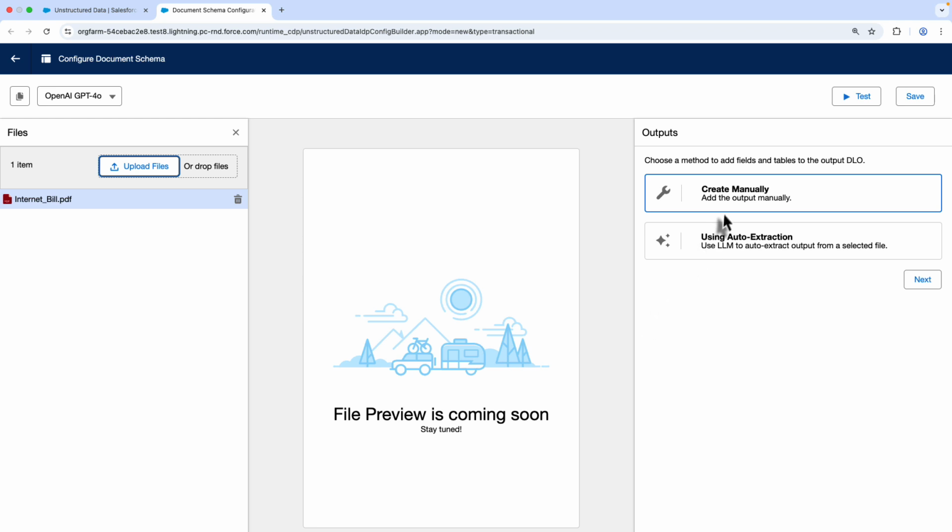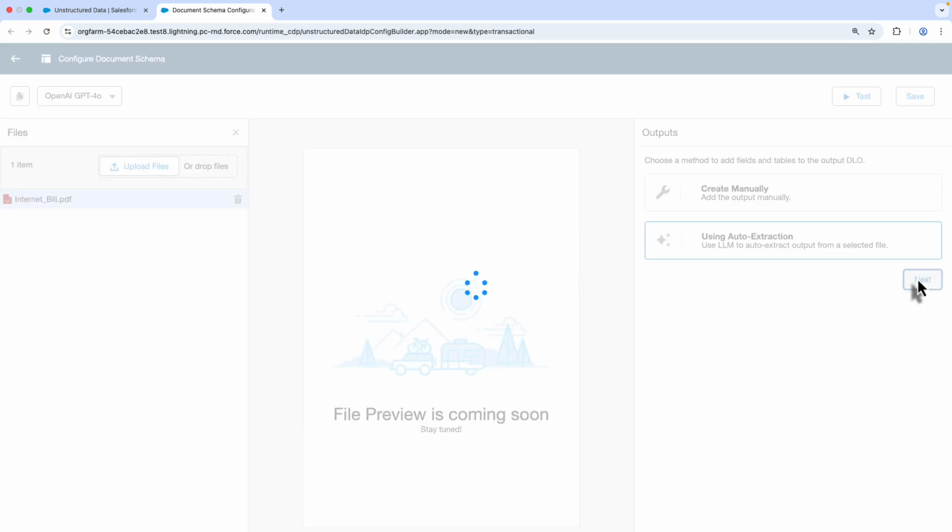Once it is done, you can define the fields either manually or you can use the auto extraction method to get all the fields. So let's go ahead and use the auto extraction to extract all the fields from the document. It's taking some time, it's extracting the fields, and at the same time, it's defining the JSON schema for you.